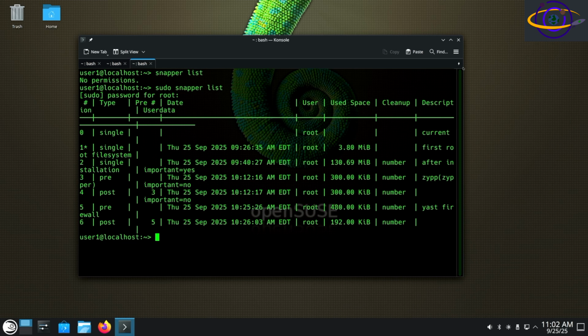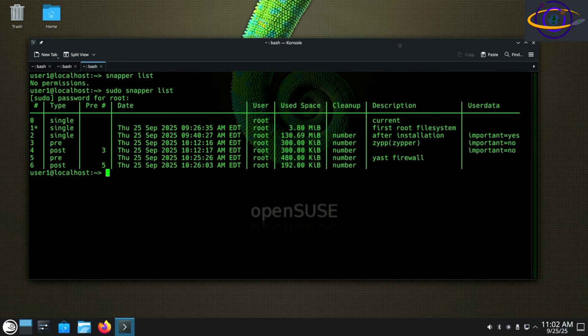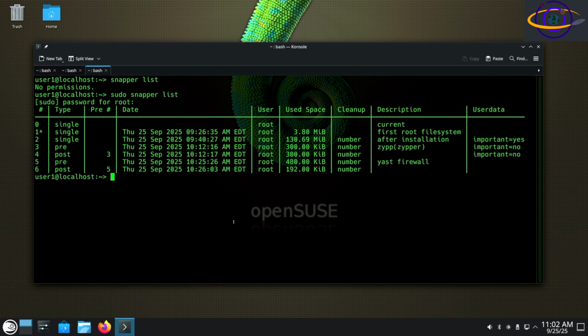I can make this terminal a little bit bigger here. And there you go. There's the snapshots taken so far. And I think after doing upgrades of your system, it's going to take snapshots there for you too. So that's a helpful thing to have. One of the things that sets it apart.